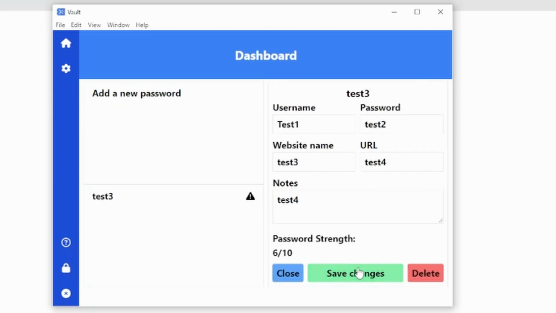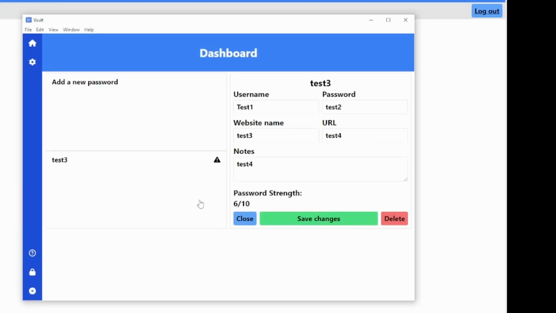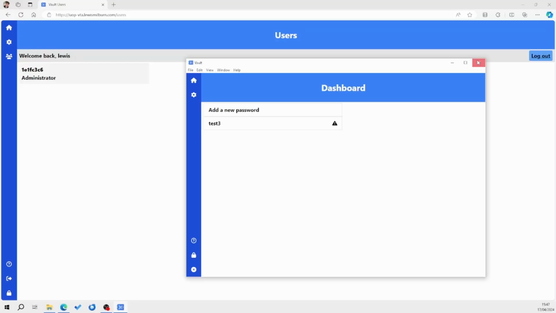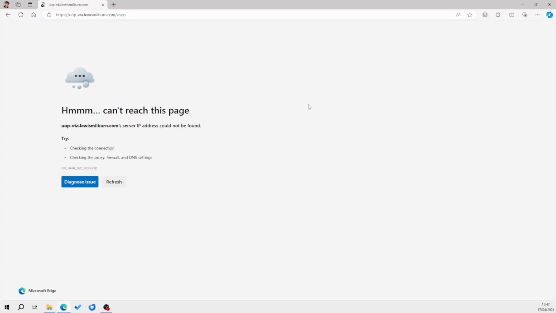You can make changes to the passwords. You can also add new passwords and delete any existing ones that you no longer wish to keep. The main feature of the client that makes it different from the server is that it will work offline. So if I actually close the client and then unplug the Ethernet cable from my computer, I'm currently not connected to the internet, as you can see there.